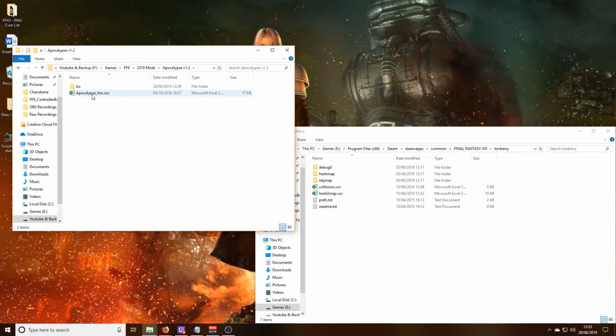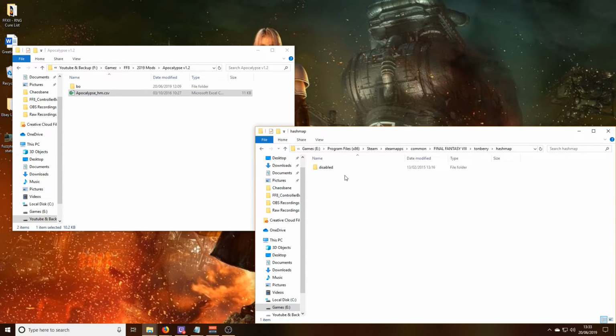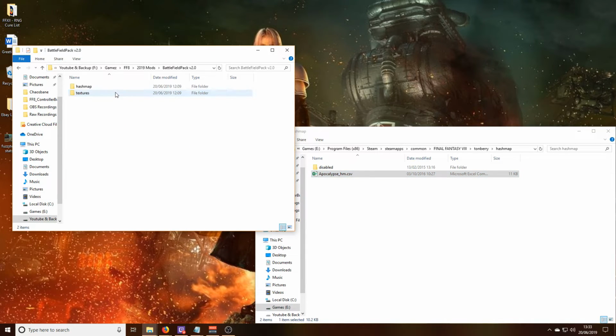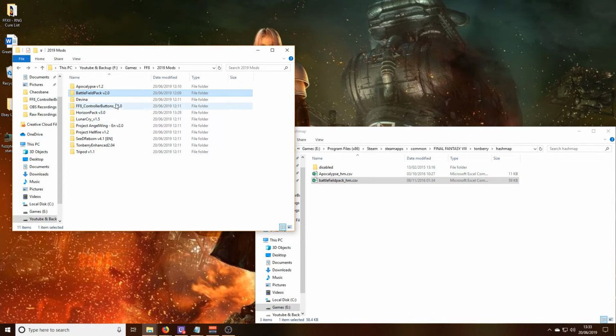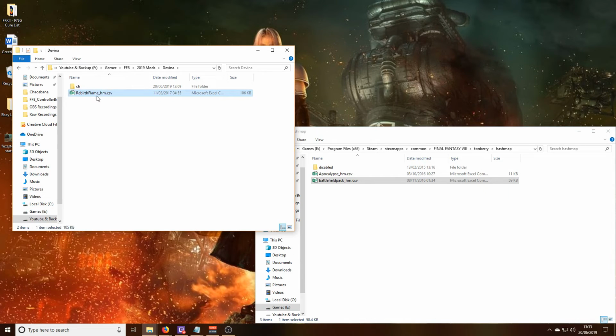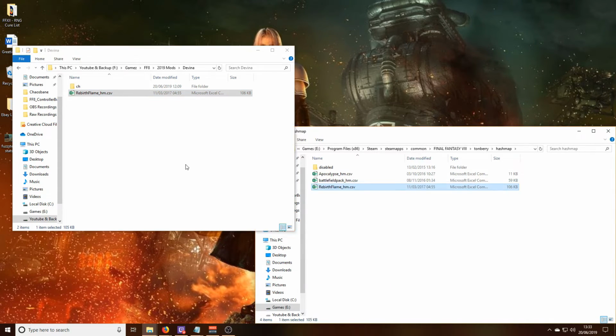So we can see for Apocalypse it's got this HM here, so we're going to copy that and place that into the hash map folder, just like that. And then we're going to go down the list, so we'll go to Battlefield Pack, hash map, and we can see the HM there. We know that's for the hash map folder. Okay, and the next mod is Davina, and that is also a hash map. So most of these will be the hash map ones. So it's a fairly simple process. It's just about doing the right thing, I guess.